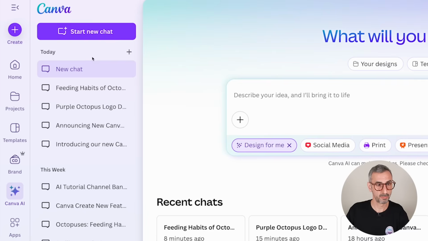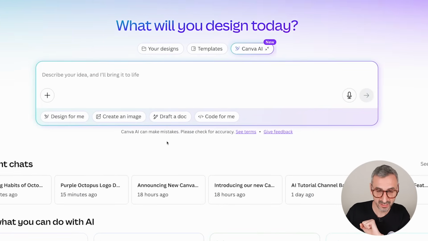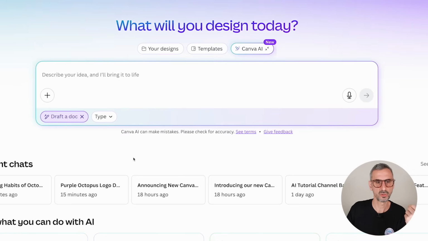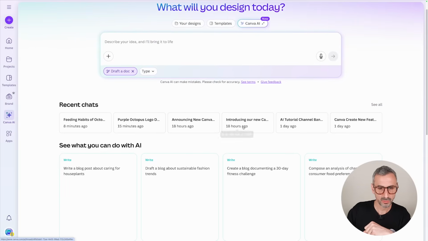You can collapse this panel if you want with this little button here, close menu, so you have the full screen experience. Now, let's move on to the next button, draft a doc. So drafting a doc, the name could be a little bit misleading because it's not just a Canva doc. You can draft anything you want here. And let me show you the proof of that when you use the type button. Which type of doc? Well, you click here and you have all sorts of documents. You can draft a blog post, a summary, outline, social post, etc. Social media stuff like tweets, an email, a letter, a story. It can go pretty deep what you can do here. And I want to explore a little bit.